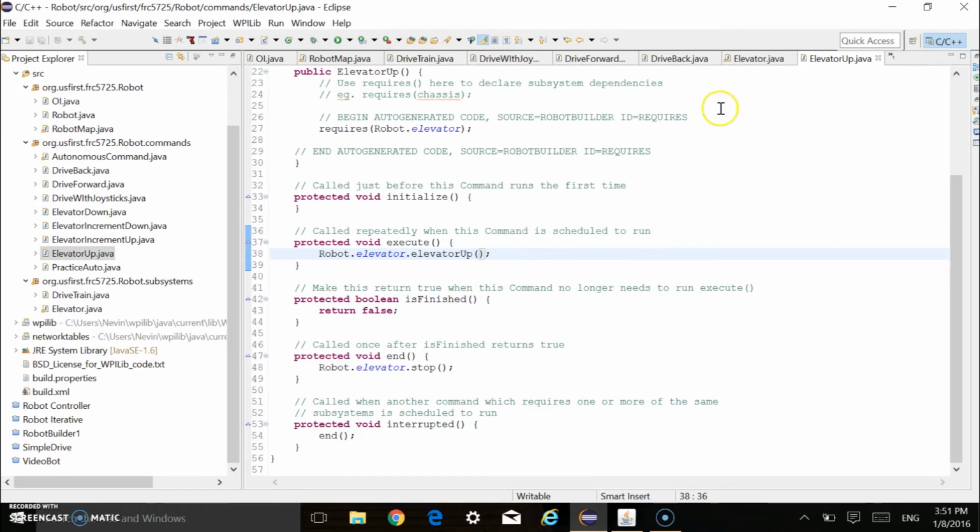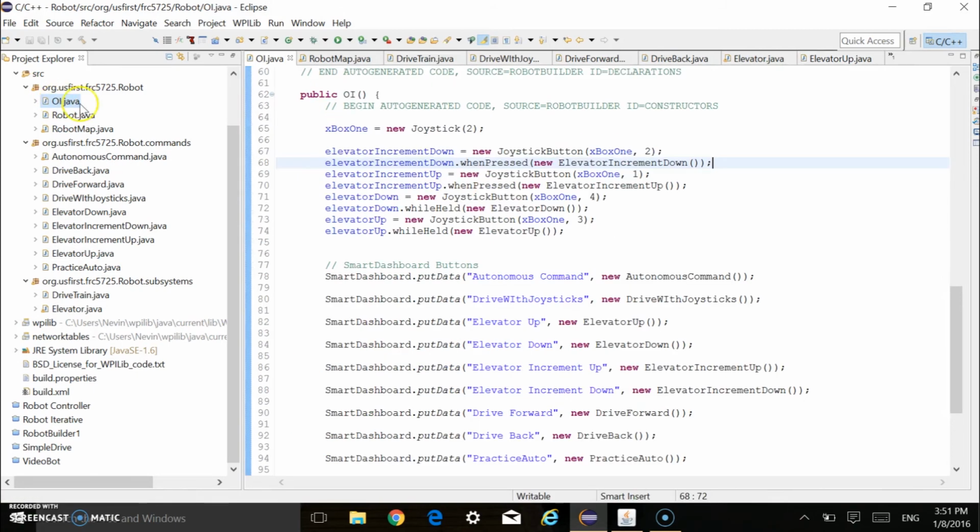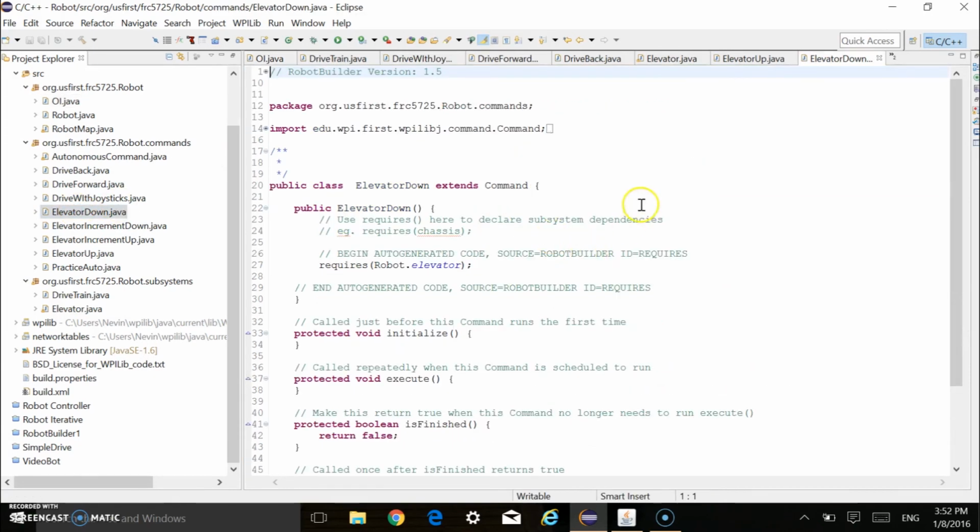The next command is going to look very similar to elevator up, which is elevator down, and it's going to be controlled again in our OI. Looking back here quickly, it's controlled while a button is held. Since it's controlled while a button is held, it just needs to operate within the execute function of the command. So let's open that up and see what we have.